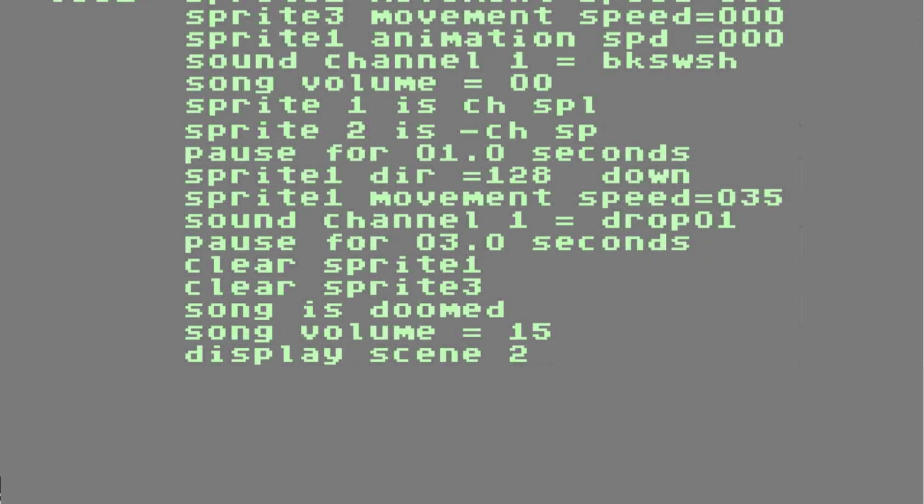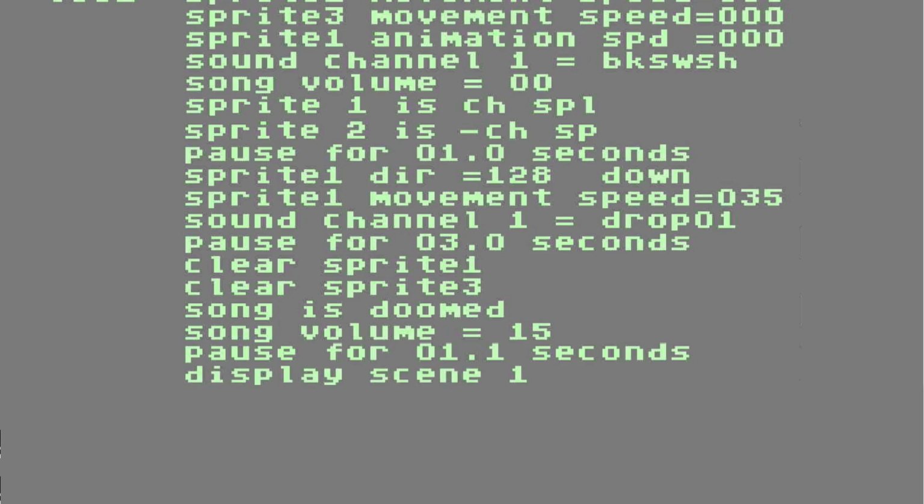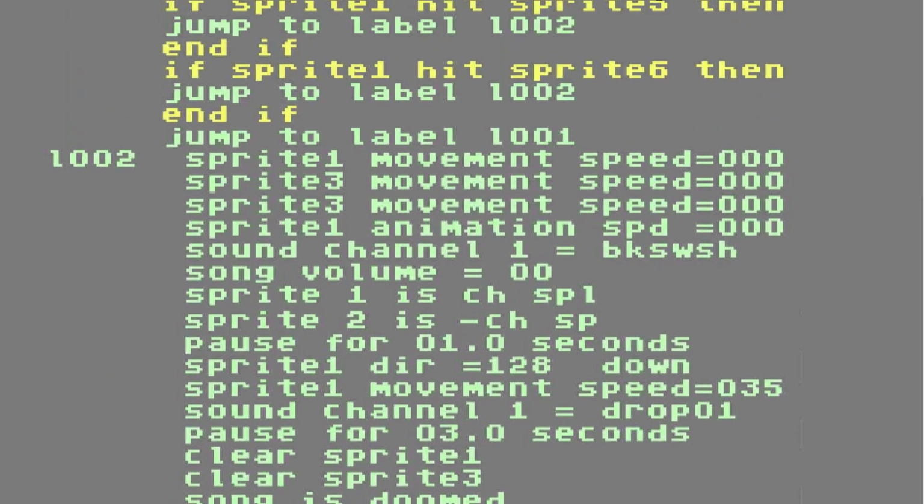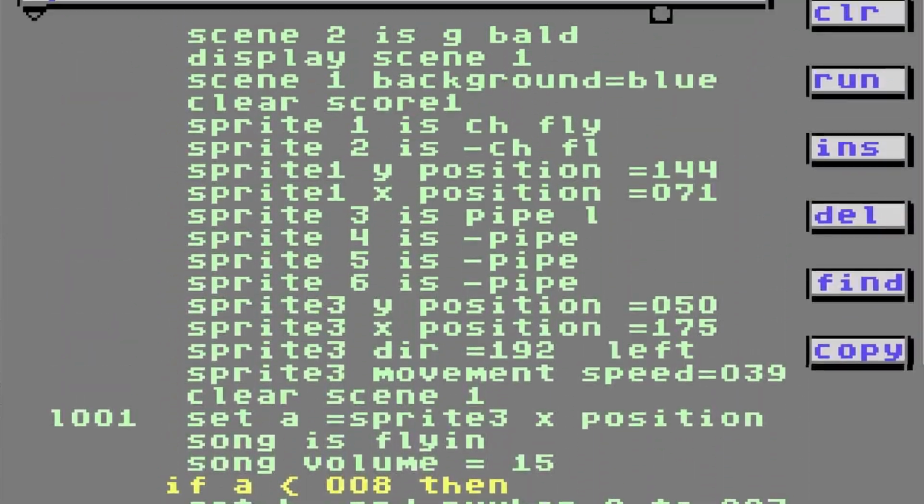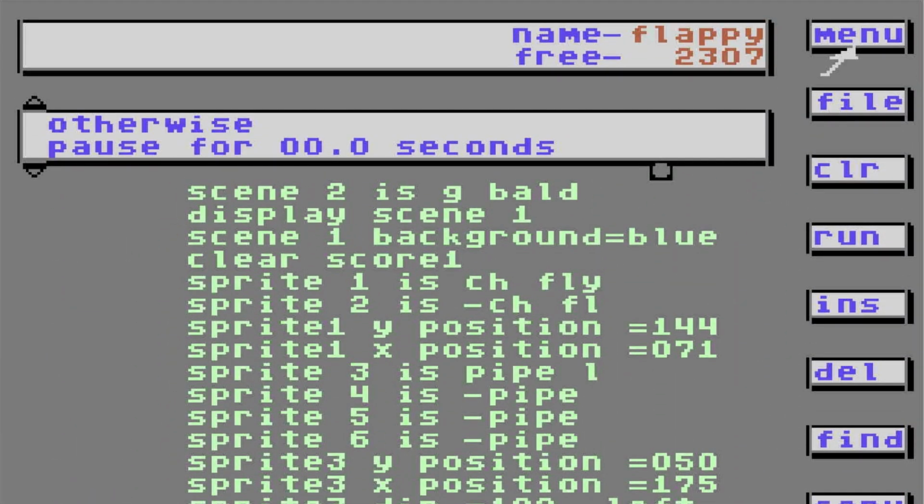Well, you can't win here because I'm going to get him next time. Oh, yeah, where was I? Okay, we're going to pause for 1.1 second, and then we're going to display the other scene. And after that, we're going to jump all the way to 1003. We got to go all the way to the top because we haven't made a label for 1003 yet. Where are we going to put it? How about the 4th one from the top where it says clear score? We'll put it right there.